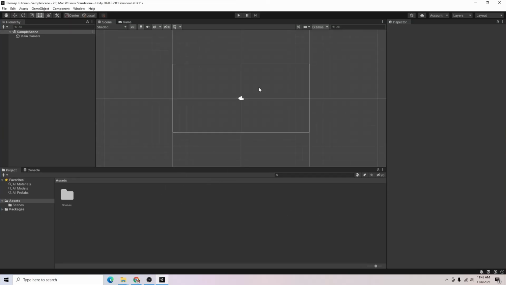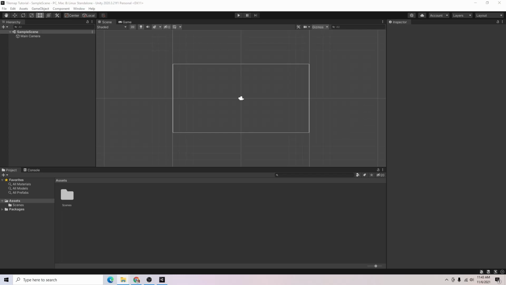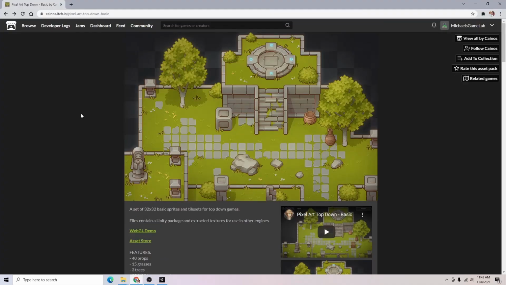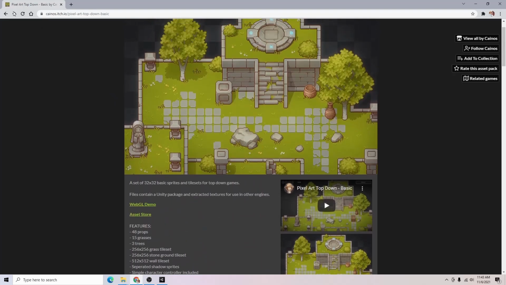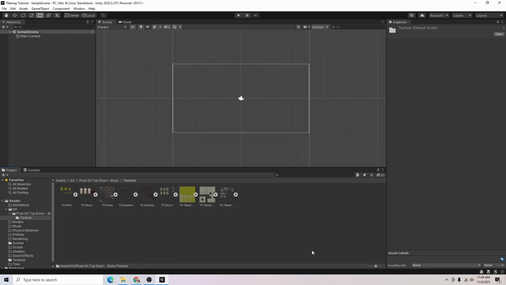And now that our scene is fully loaded, I am going to go ahead and add in some folders that I always add in just to make things a little more organized for myself. For this tutorial, I am going to use this free asset called Pixel Art Top Down Basic by Kanos. I'll leave a link to this down in the description if you want to use it as well. With our art downloaded, I'm going to drag the folder into our art folder. I'm just going to use the art that they provided here in this texture folder.